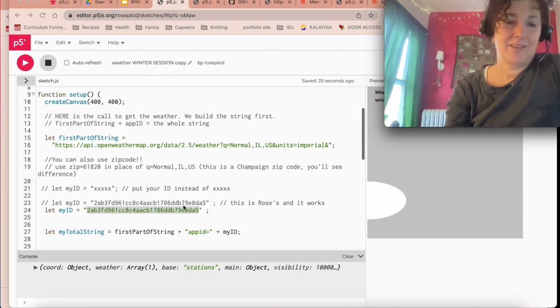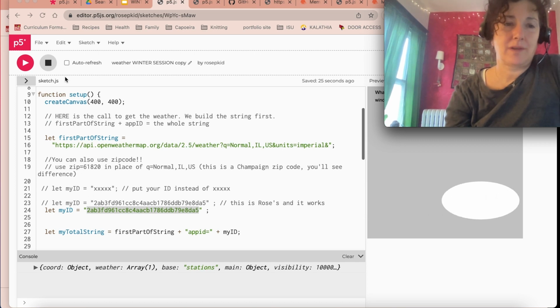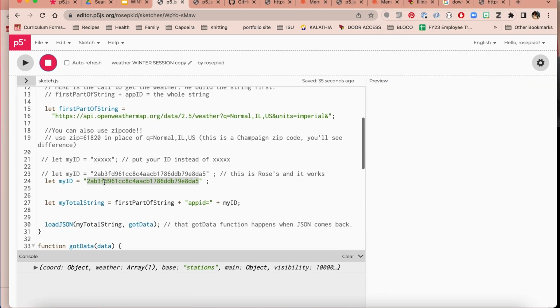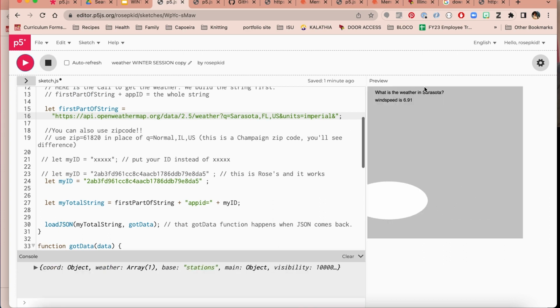Okay? So once you get this working with your API key, your app ID, then we can move on. So what you're going to do next is change this to somewhere other than Normal, Illinois. So I'm going to change mine to Sarasota, Florida, because I wish I was there. Then you can make sure that that works. Okay, and then look at it, it says what is the weather in Sarasota.